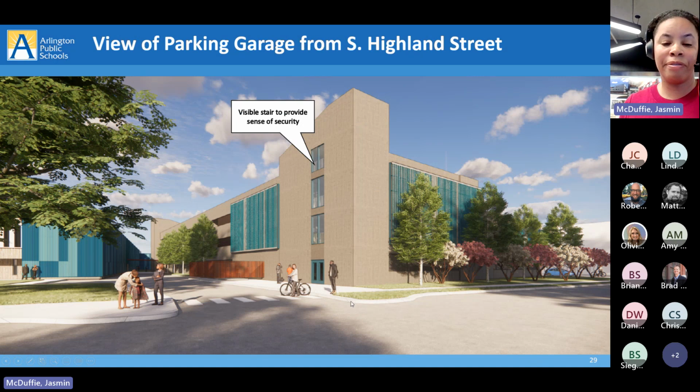And this is the corner of the parking garage facing South Highland Street. This is the stair tower. One of the things we're doing is introducing glass into that tower to provide a sense of security, but also including metal panels and a combination of trees and screening on this facade.